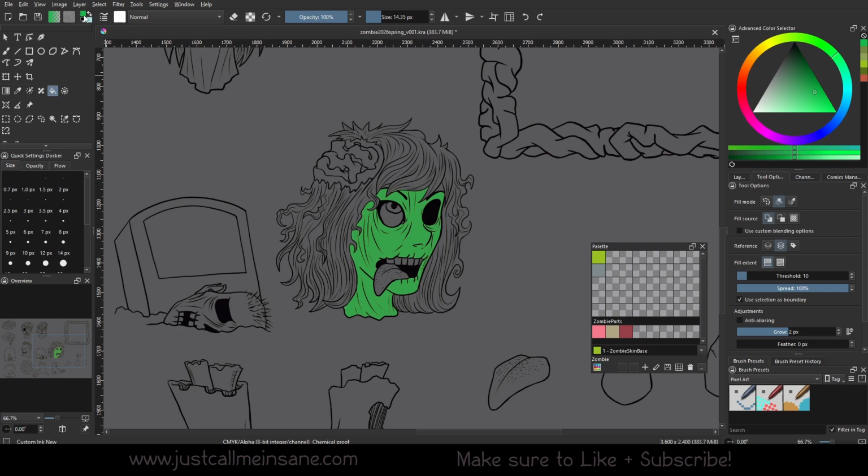All right, so fill source is basically your color. These boxes up here are your foreground and your background color. If you want to use the background color, we can do that, and then her skin is going to turn this bluish white.